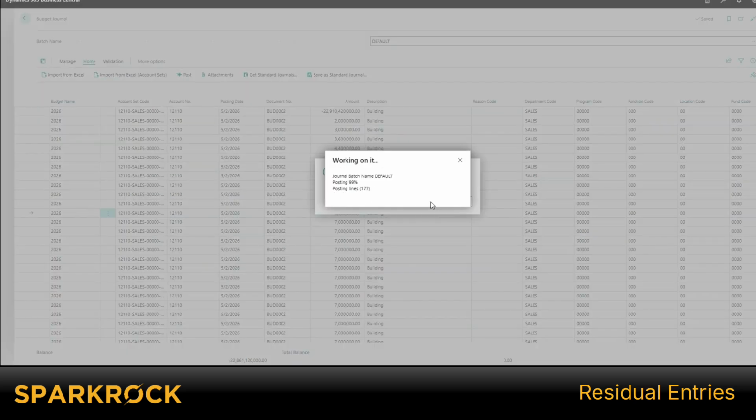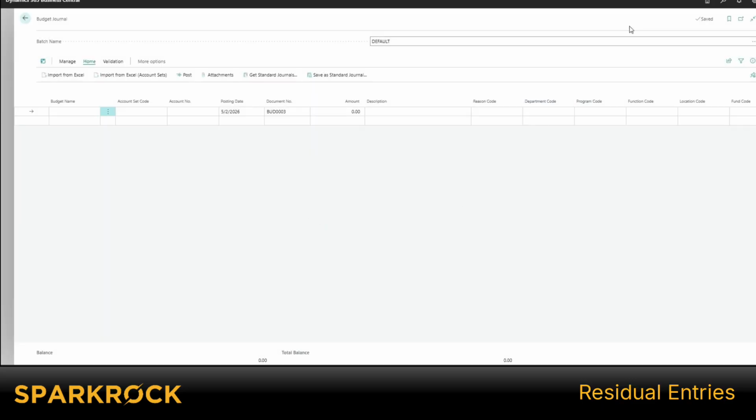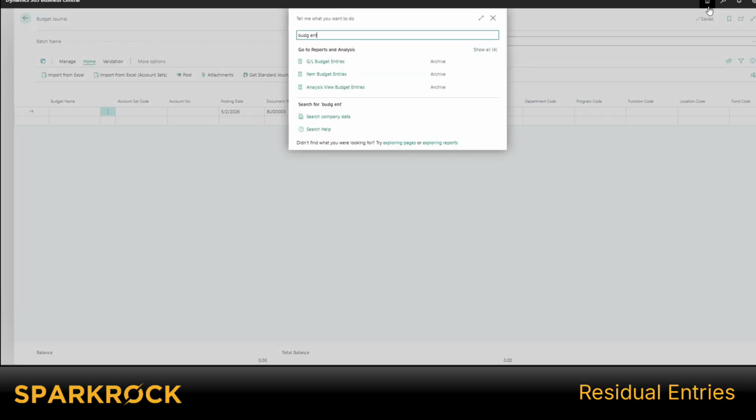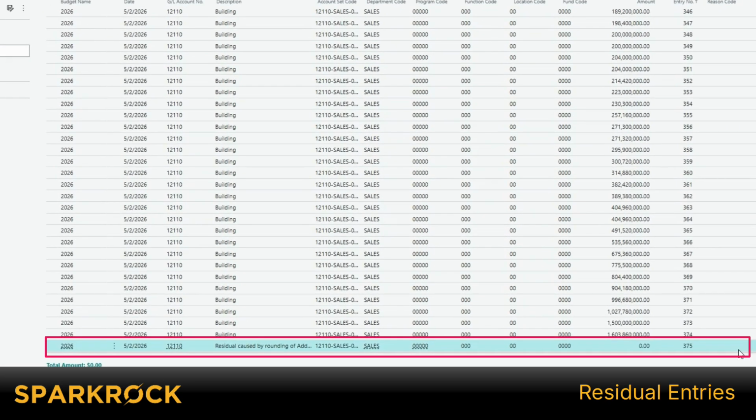Previously, this would not balance if the currency conversion was slightly out of balance. Now it will post, but when we go over to the GL budget entry page, you can see the residual entry is inserted. It's labeled residual caused by rounding of additional currency amount, so you can clearly see what it is and why it was created.